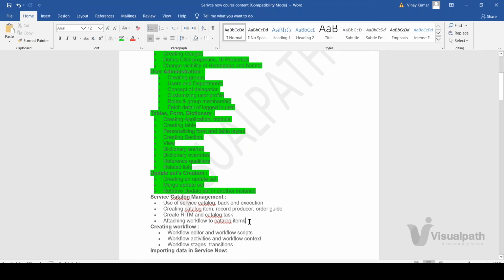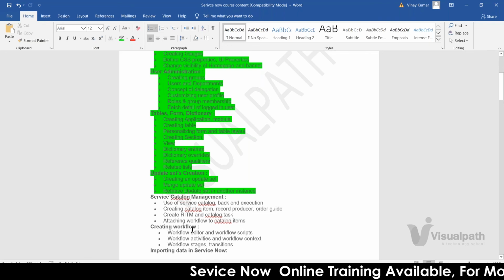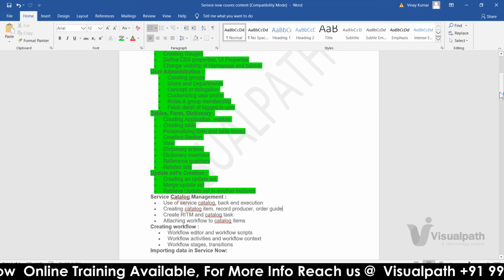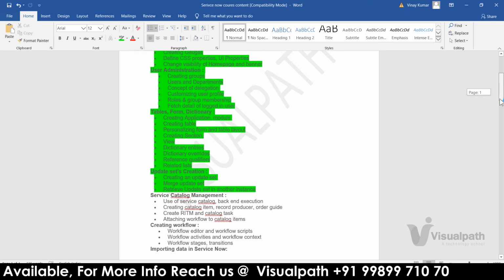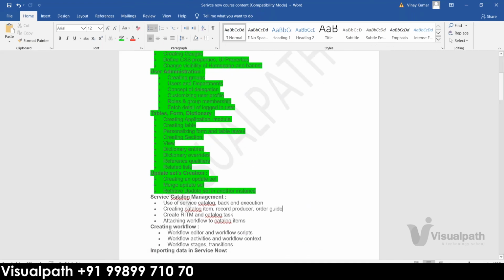For tomorrow, we will go through service catalog management. Then from there we will see how to attach a workflow, what a workflow is, and why workflow exists in ServiceNow. We'll go from there and see what more we can learn in the session.